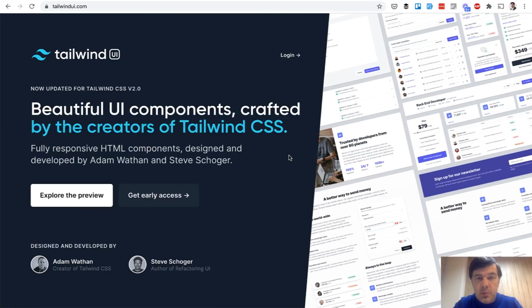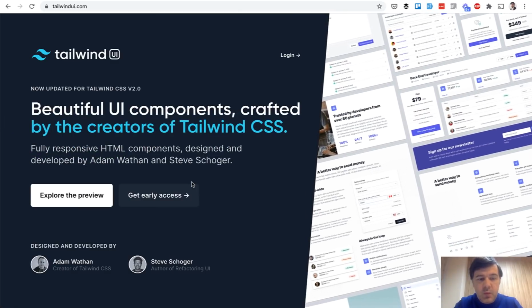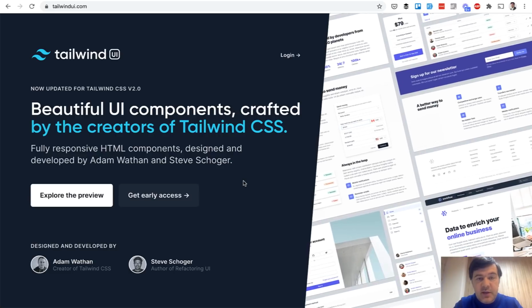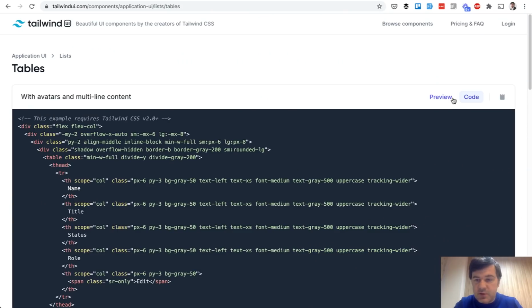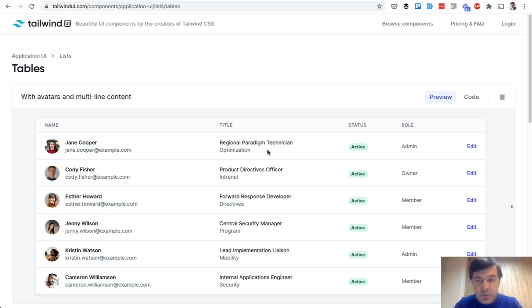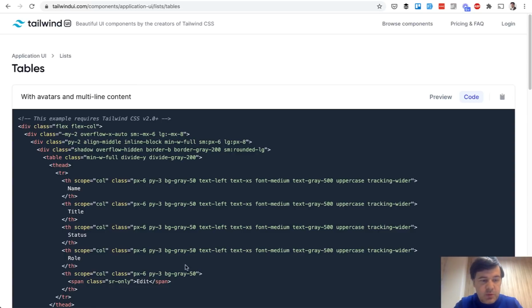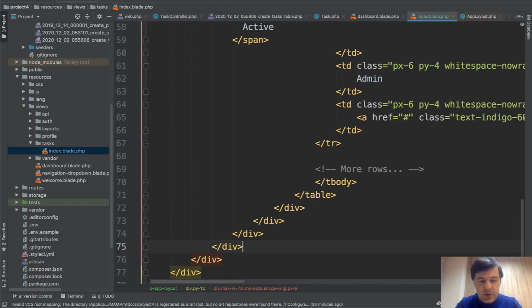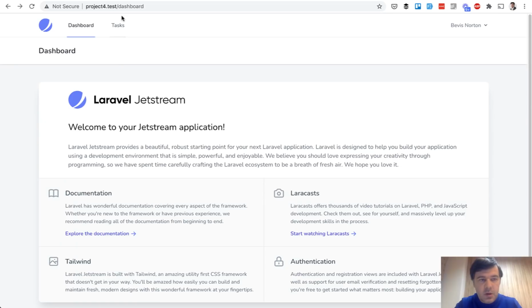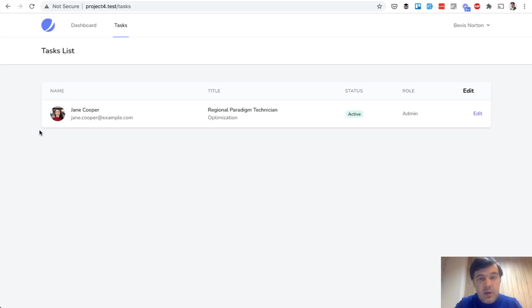Tailwind UI is a component library for Tailwind by Adam Wathan and Steve Schoger, and it's not free, but some components are free, including table, this one. So preview, this table is publicly available, the code, so we may look at it, copy and paste into our index blade, I think instead of this part. Let's try it out without refresh. Click the tasks, and we have the table.